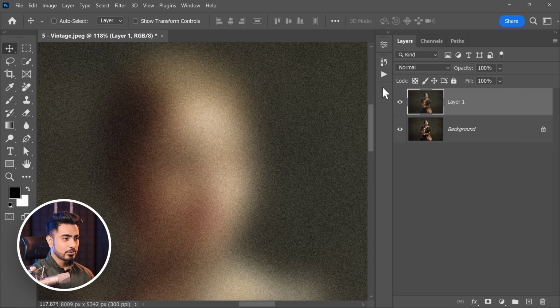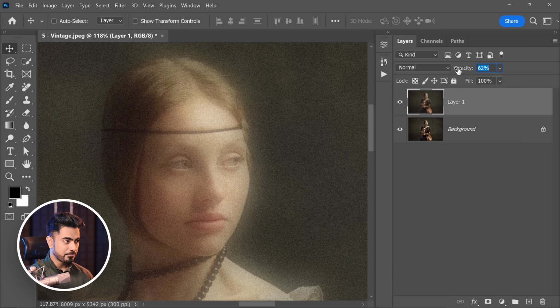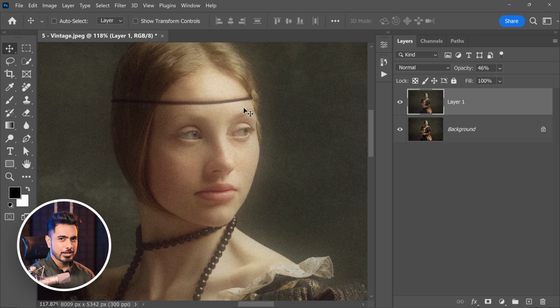Now for the effect, we simply reduce the opacity. Now this is such a beautiful effect. But the problem is, we cannot go back. Let's say you want to change the value of the blur that you applied at first. There is no way you can do that. You would have to undo everything and let go of all the progress.